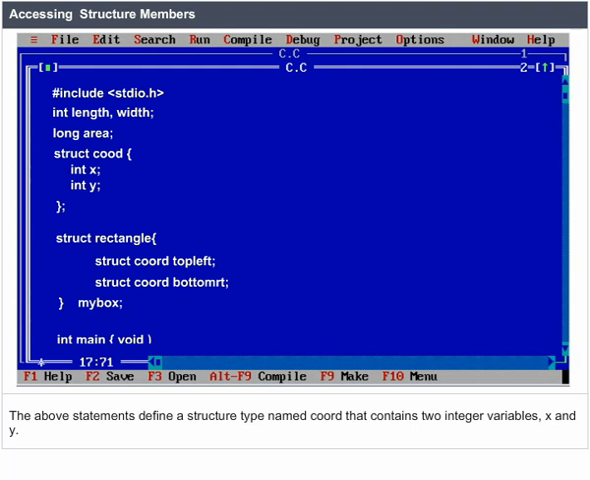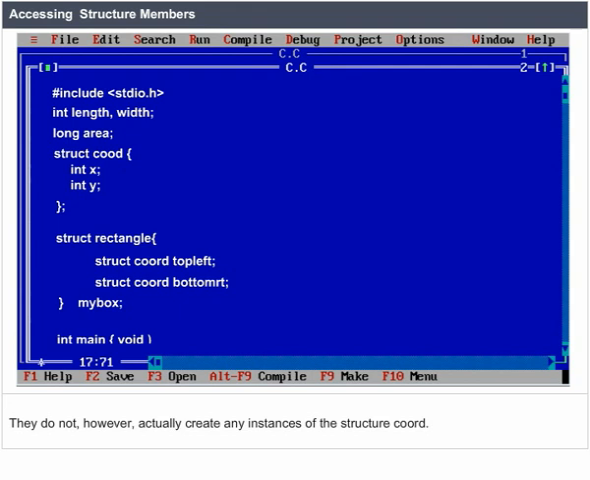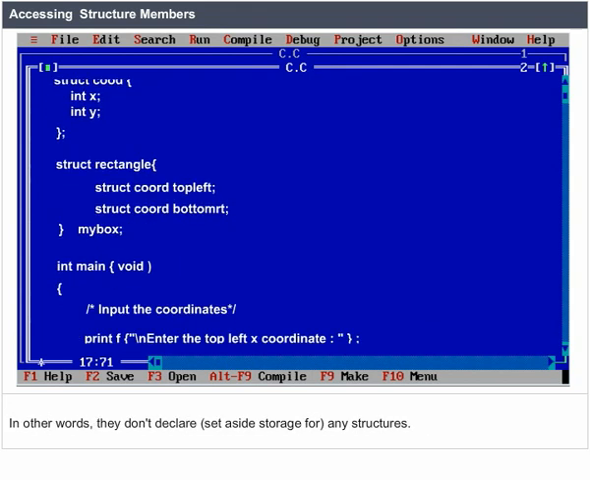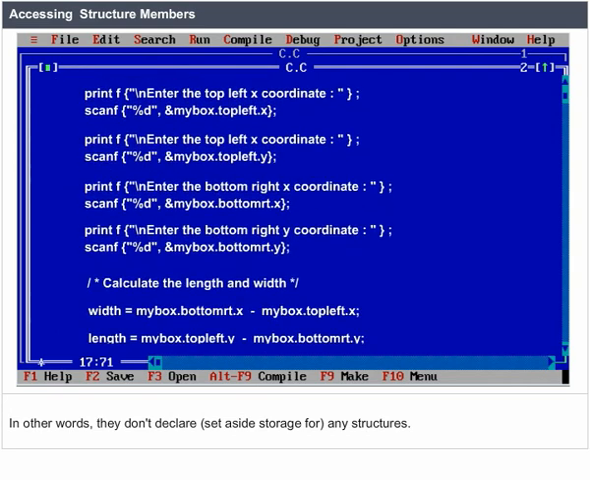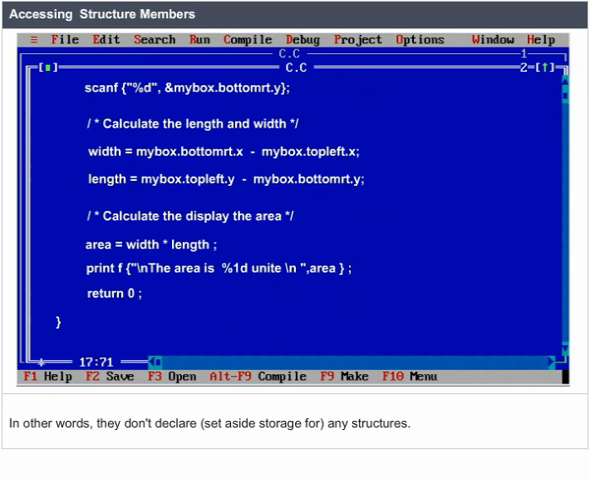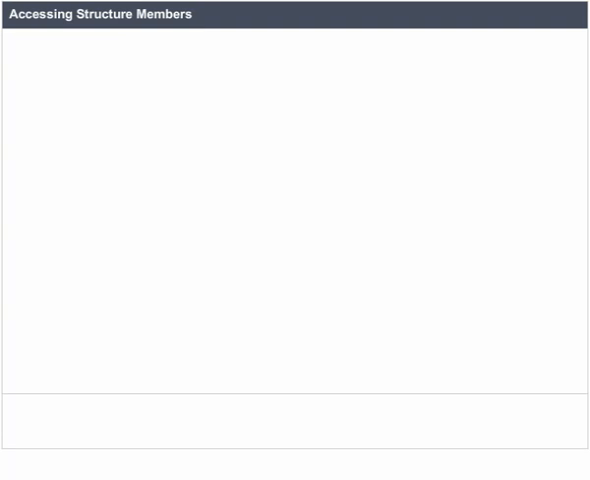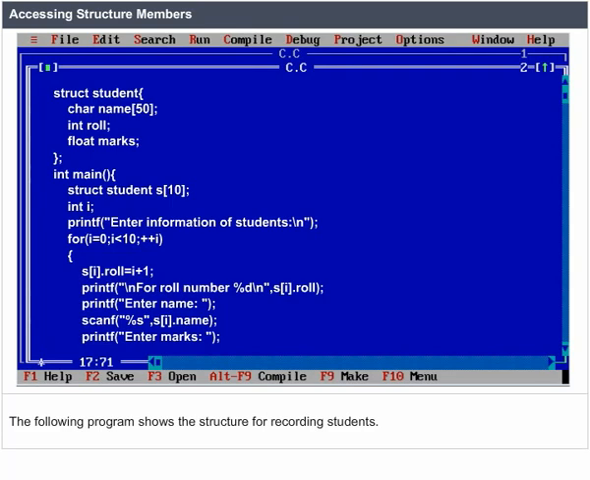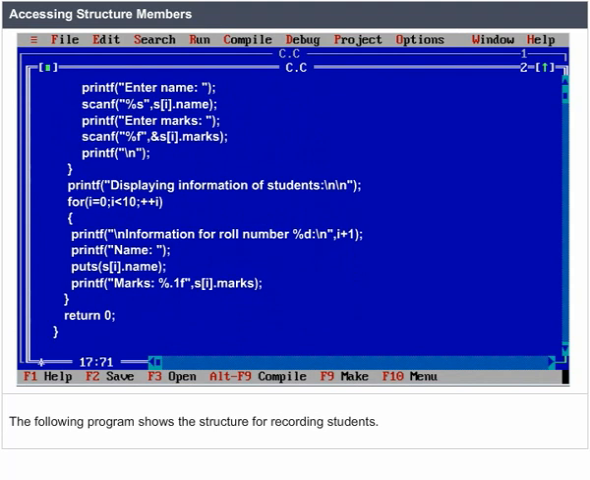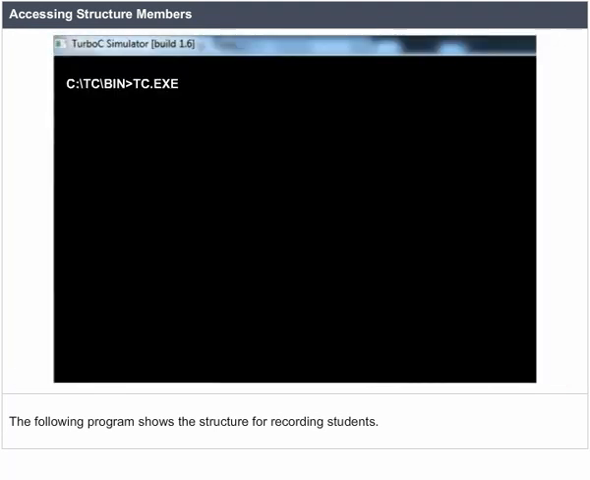The above statements define a structure type named COORD that contains two integer variables x and y. They do not, however, actually create any instances of the structure COORD. In other words, they don't declare or set aside storage for any structures. Output. The following program shows the structure for recording students. Output.